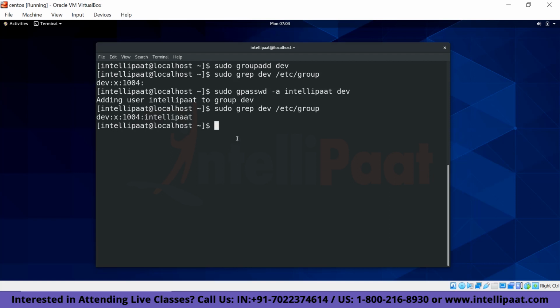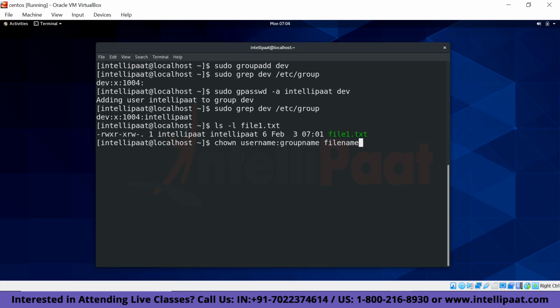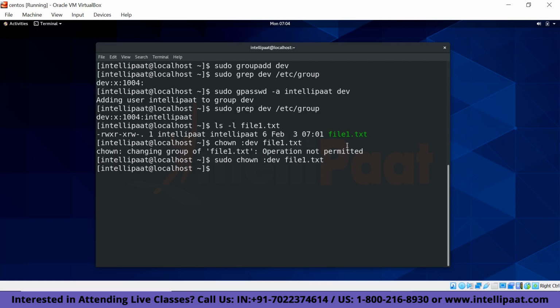Now let us change the group of file1.txt. This particular group Intellipaat is going to change to group dev. To do that, it's simple chown. We saw this syntax: you can provide the username over here, group name over here, and file name over here. Right now we just want to change the group name. So for that we can give the group name like this, dev and file1.txt. Now it has changed. Now let us check file1 once again. Now you can see Intellipaat and dev, the group name has changed.